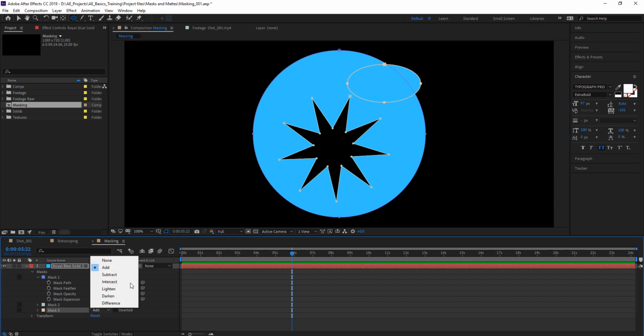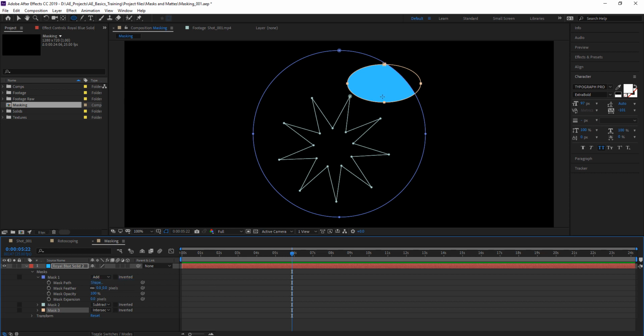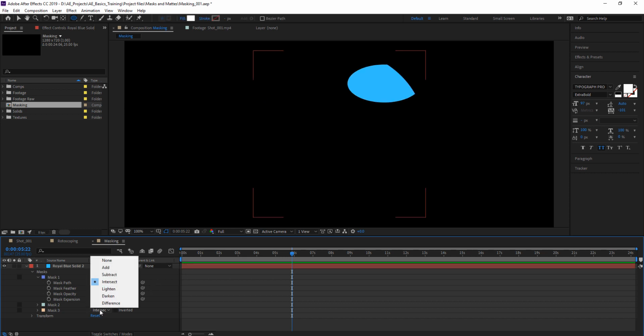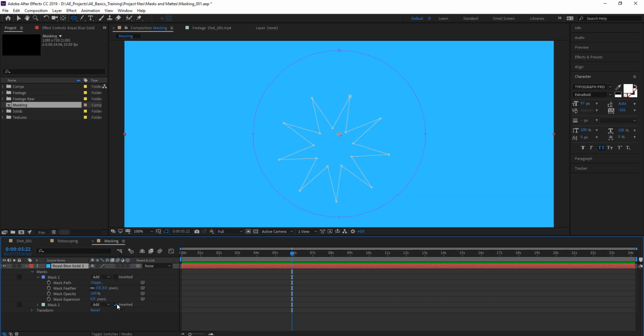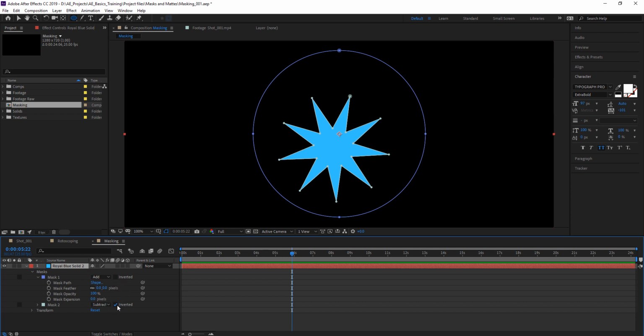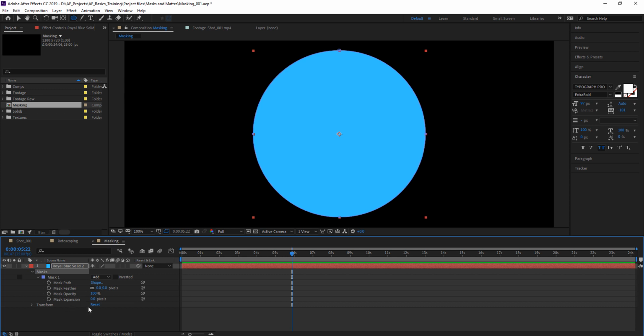There are some other modes also. Intersect basically means that this area will be left and the rest will be gone. And you have invert here. If you don't subtract it, it's add. You can invert it, something like this, or go to subtract. You can use it in different cases. Let's get into these options.